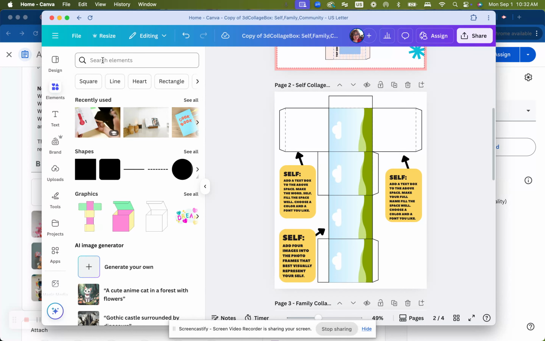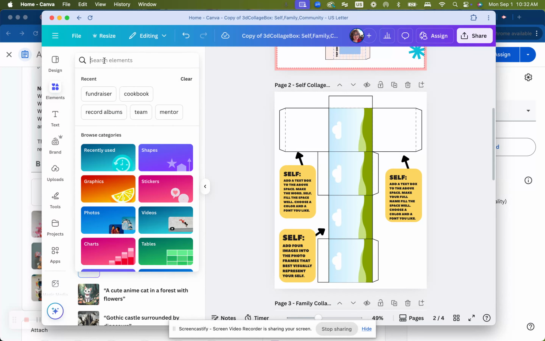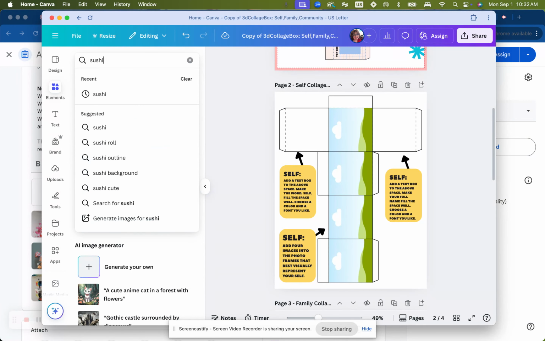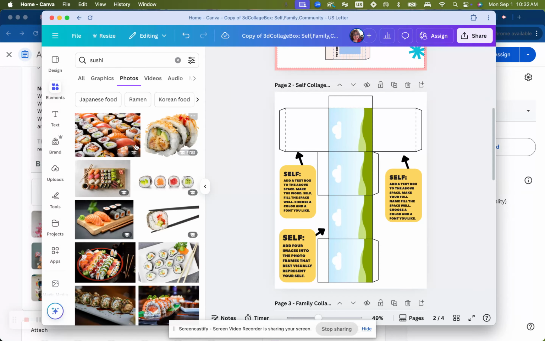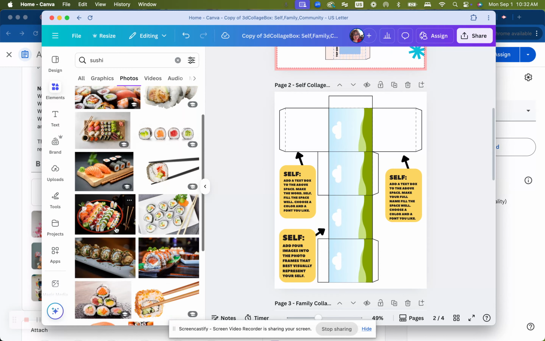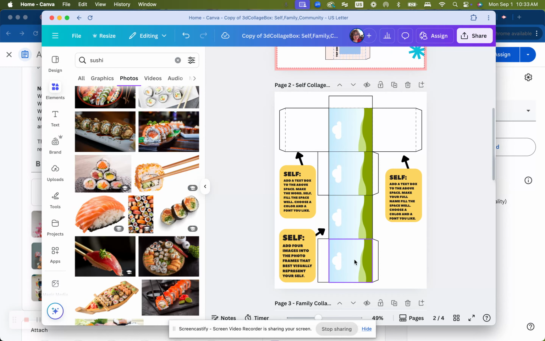But most of the time I will go up here. So say I was looking for one of my favorite things for self, which is sushi. If I type in sushi, then I'm going to get graphics, photos. Again, we're not using videos. We're not adding audio, but you can see how powerful Canva can be. I want to see all of the photos, so I'm going to click see all. And I'm going to pick a photo that I think would fit nicely into this box.